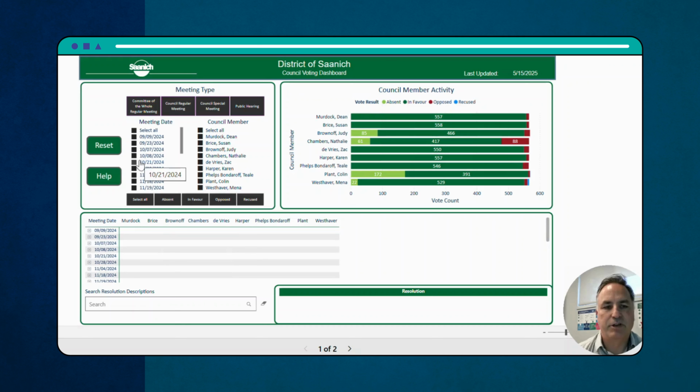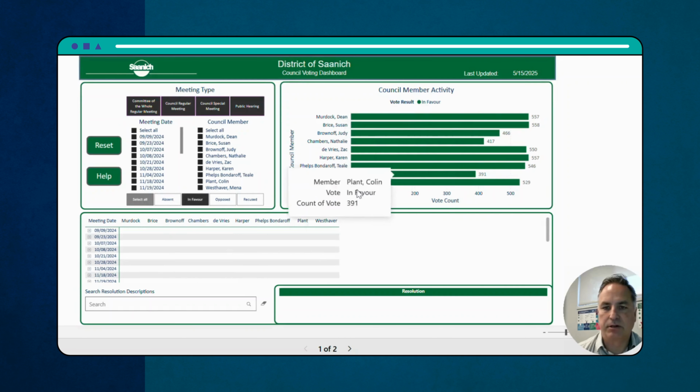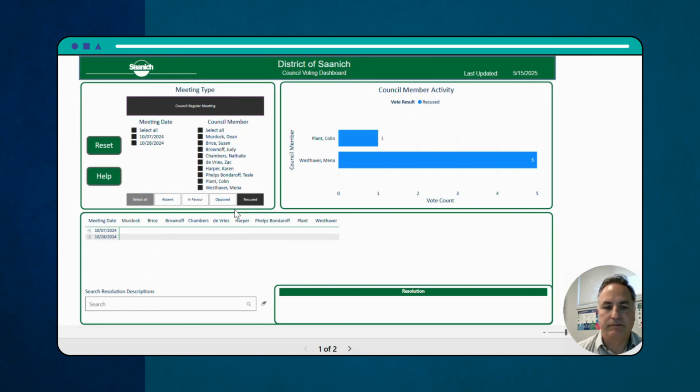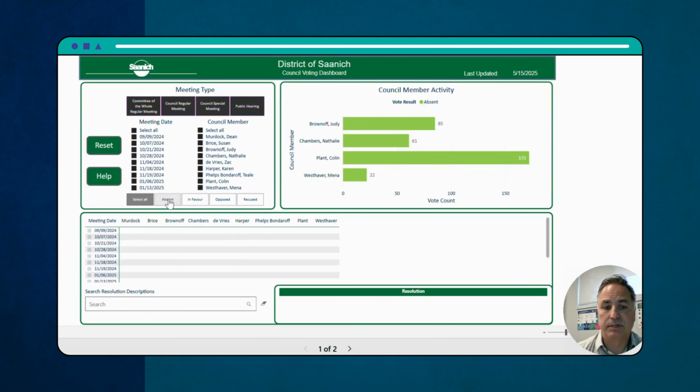Another good example of how you can use the voting dashboard would be to look at the actual statuses along the bottom. So say, for instance, we wanted to see all of the in favor votes as an example. So this date range includes everything. This is all date ranges and all in favors. Perhaps you just wanted to see opposed. You would see a vote again, all date ranges, all opposed, who may have had to recuse themselves, who may have been absent, that sort of thing.